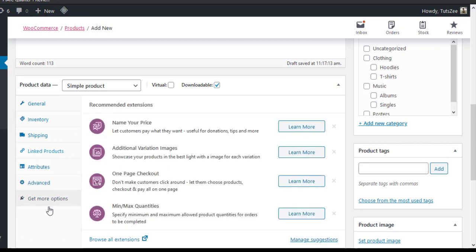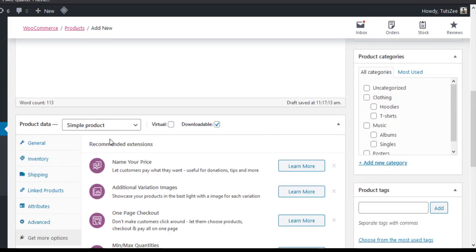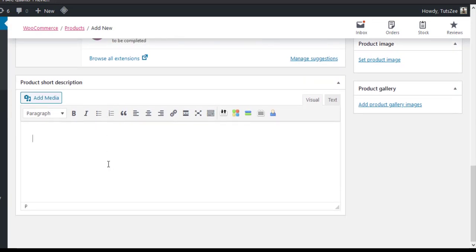And then we can get more options for additional WooCommerce plugins as well. But then we have the product short description.